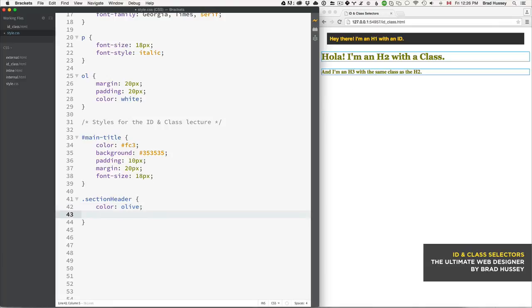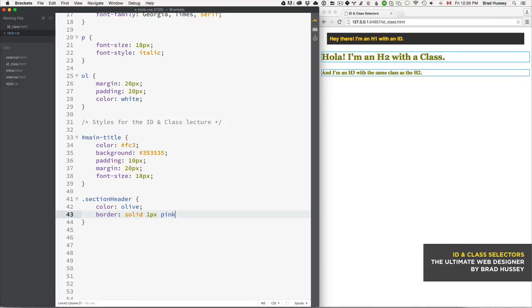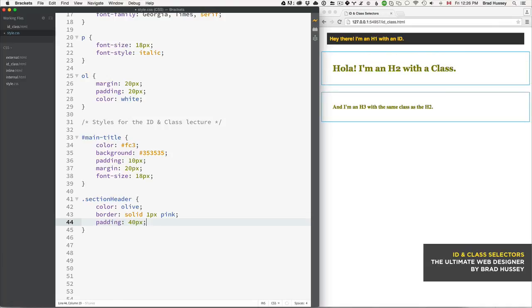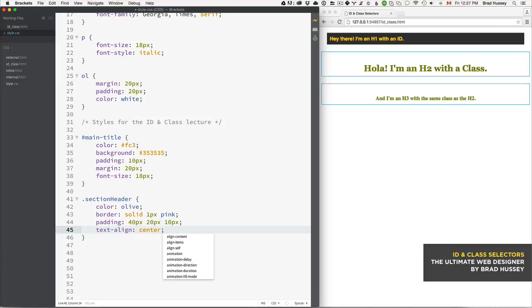Now let's say, what if they all had a border of solid 1 pixel pink? Now you won't be able to really see it if I'm hovered over here because Brackets automatically adds that border, as you can see. But if I move, you can see the pink border. And let's say padding, let's go for 40 pixels on the top, 20 pixels on the left and right, and 10 pixels on the bottom. There we go. And let's go text-align center. There we go.